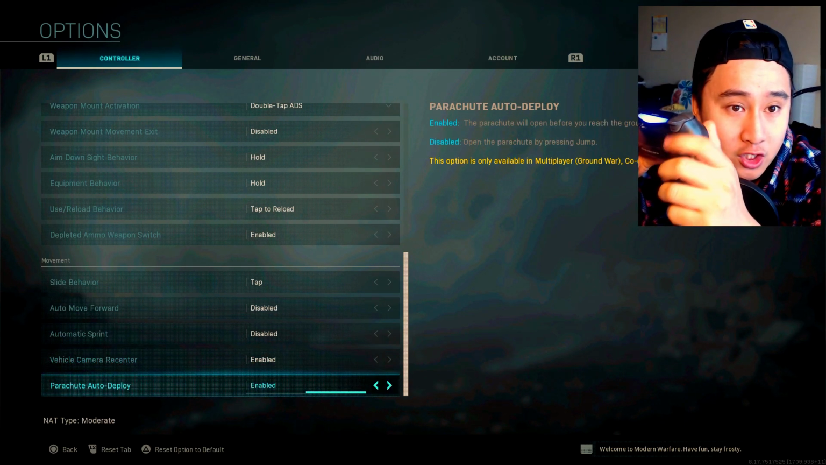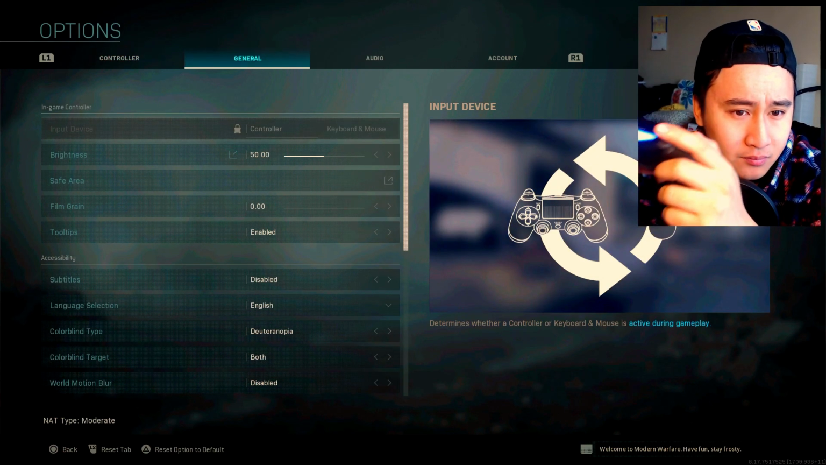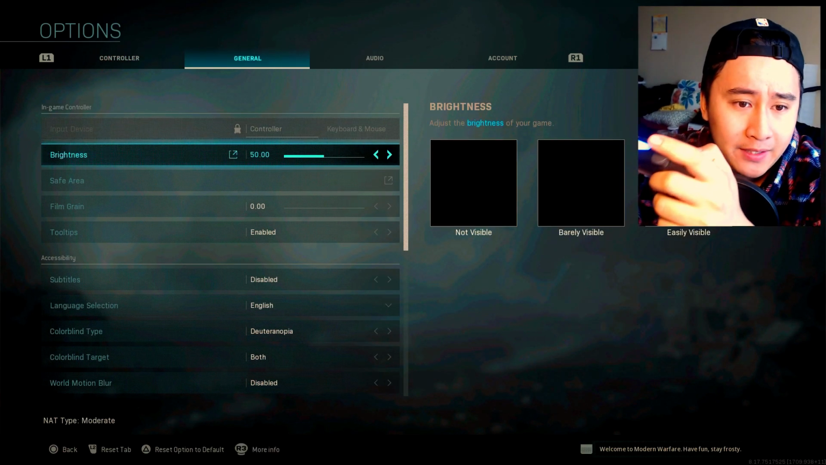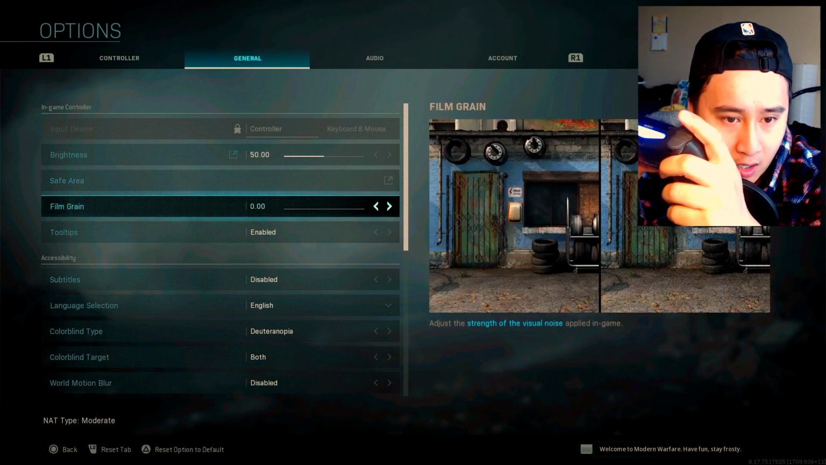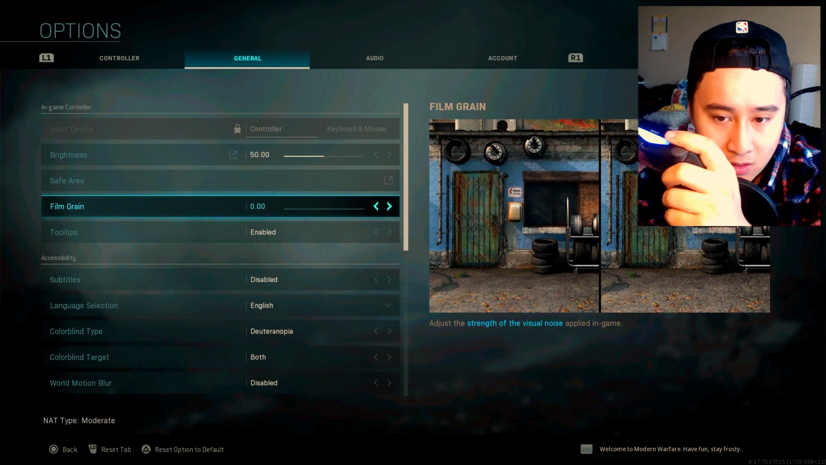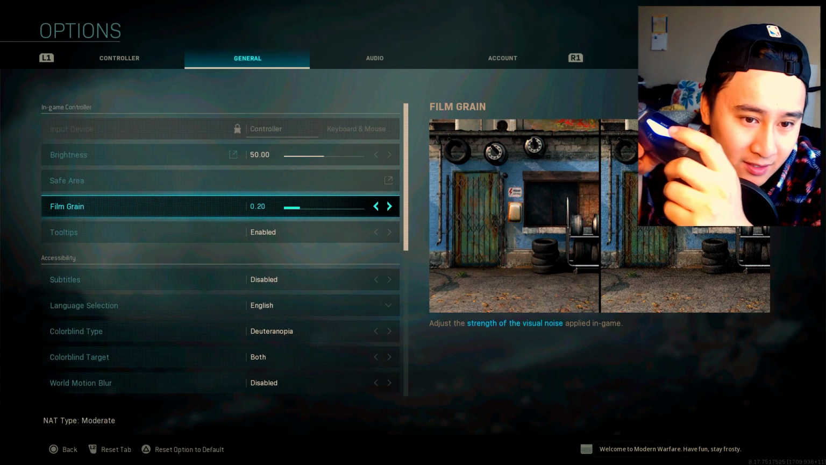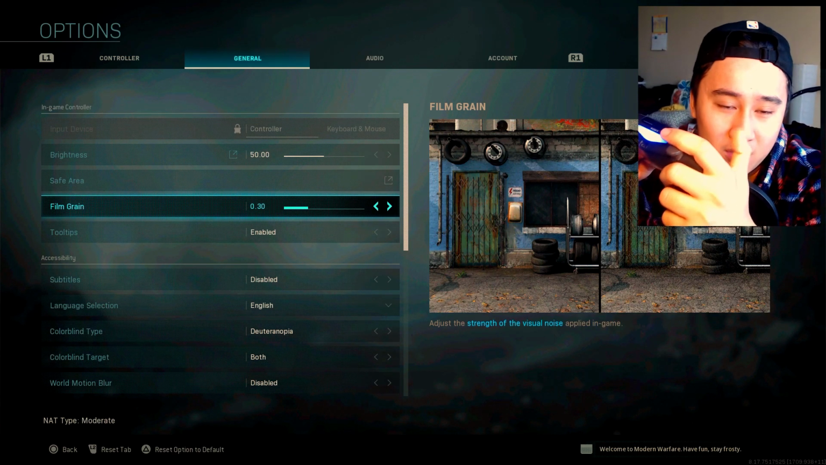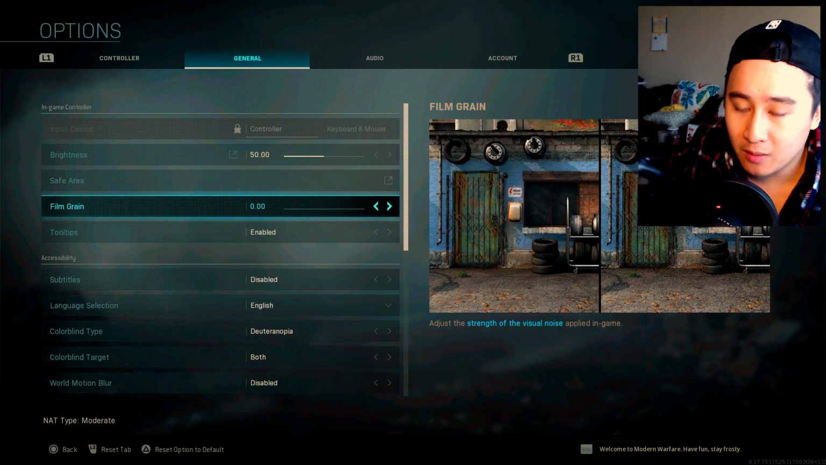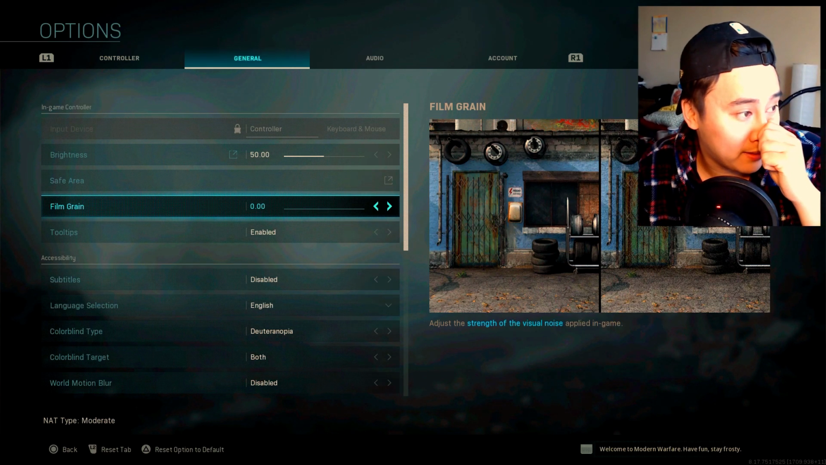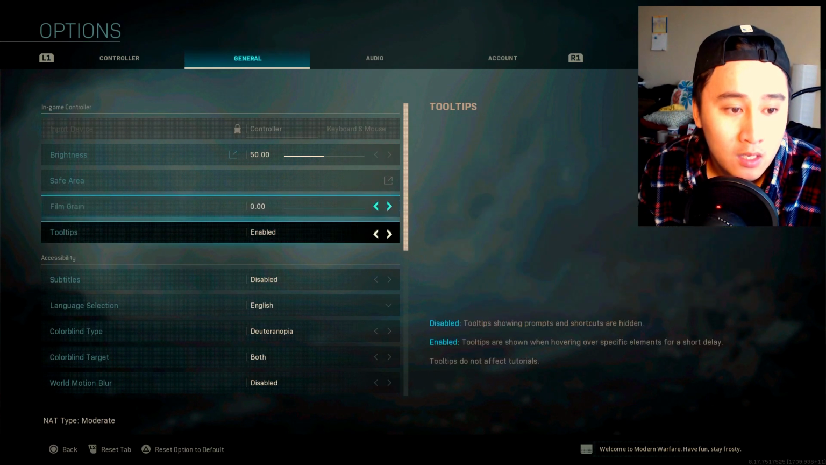Yeah, this is pretty much BR. My brightness is at 50. Safe area is pretty much as you guys can see right here. Film grain, you want to keep this on 0. You can have it a little bit like this if you want the game to look more realistic, but you really want to just destroy the game. You shouldn't really care about the graphics. You want to care about visibility, man. That's the main key in this game.